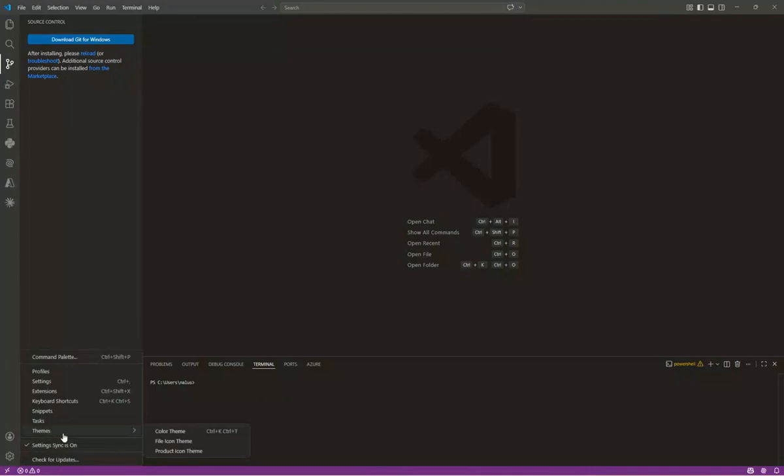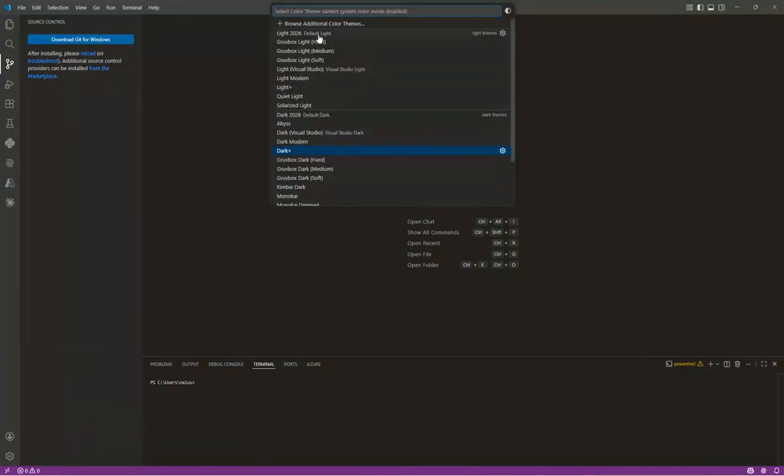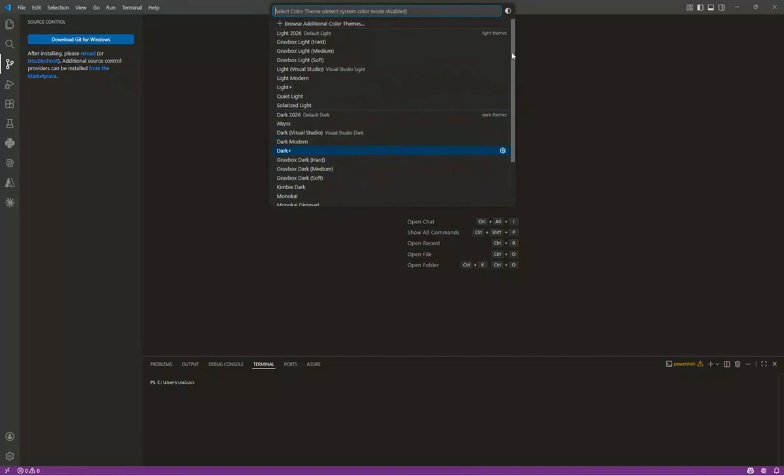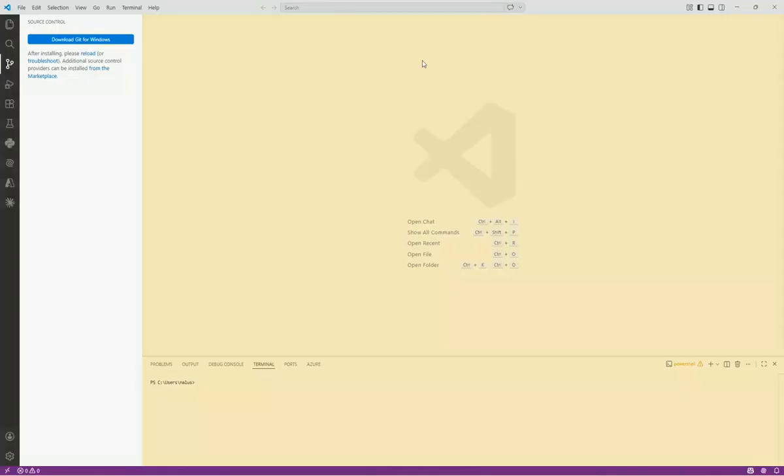You will see a menu pop up, and from there, you need to choose the option labeled Themes, then Color Theme. When you click on Color Theme, a list of available themes will appear, and it will show you a preview of how each theme looks. You can use the arrow keys or mouse to scroll through the options.